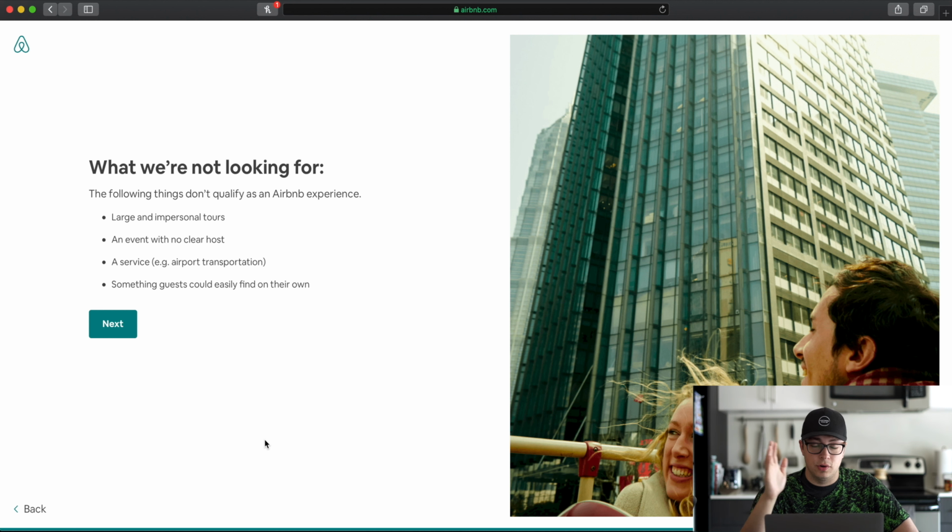And if they do accept that, I have no idea what they're doing. It's something that the guests could easily find on their own. This one's kind of meh, because people can do a photo shoot in Pike Place Market if they want. They can buy a camera, they can bring their phone, they can do whatever they want. These are things that anybody can do.